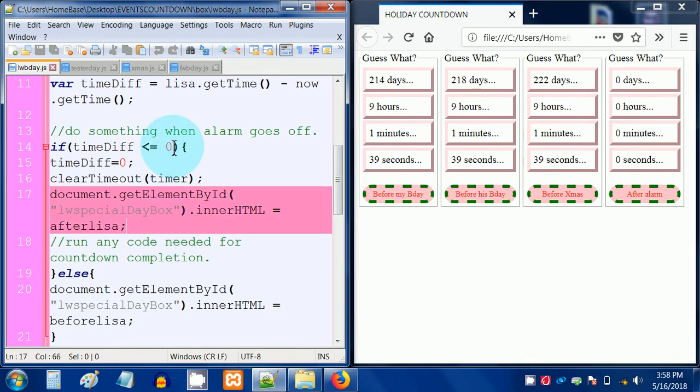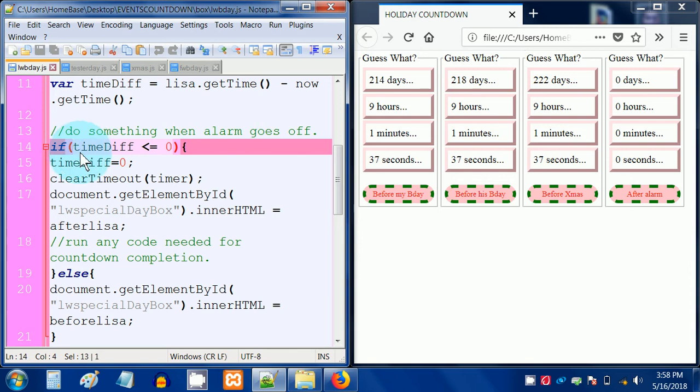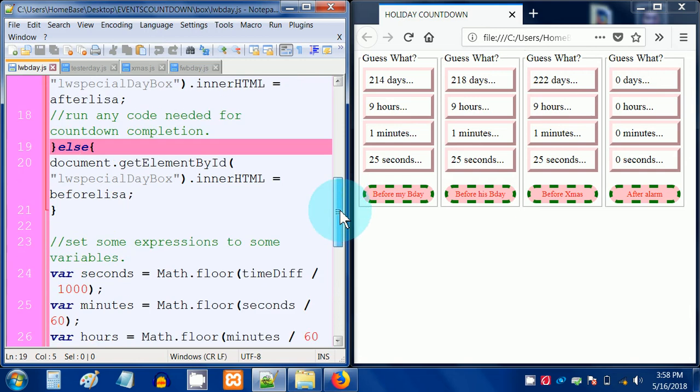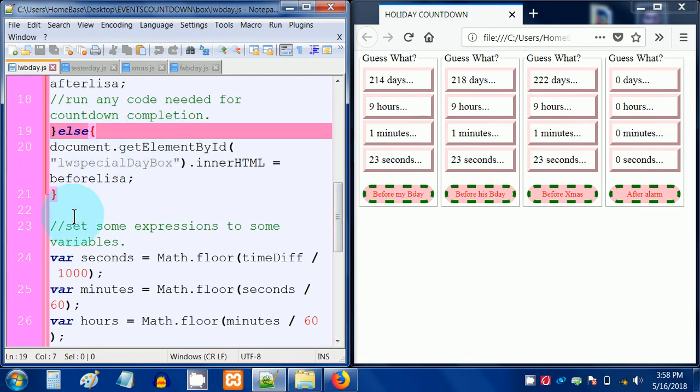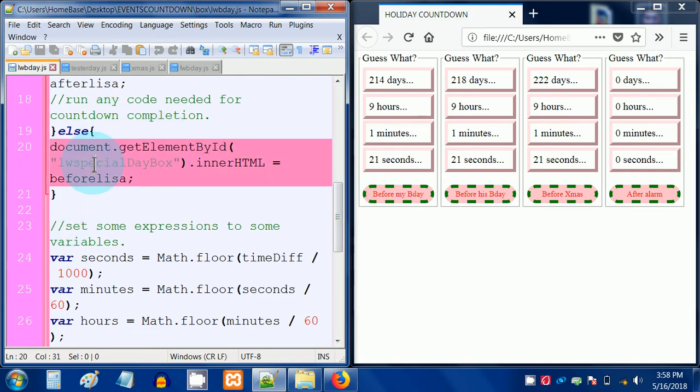Now, until this actually happens, until timeDiff is less than or equal to 0, which isn't going to be for months on end, it's not till December 17th, since this is currently false, we're going to go down to the else statement. The else block is in between these curly braces. So this is what's going to execute every day until the birthday alarm.